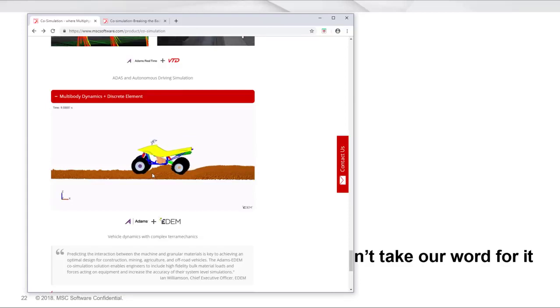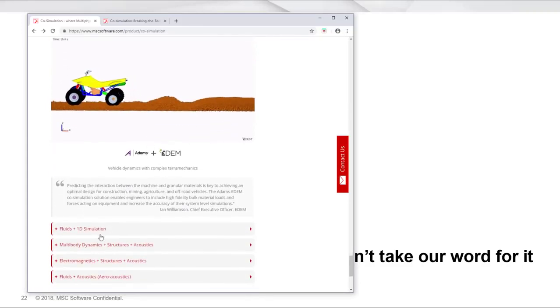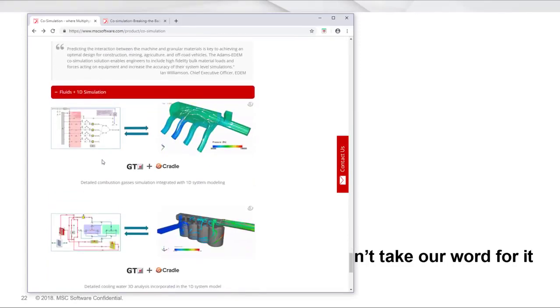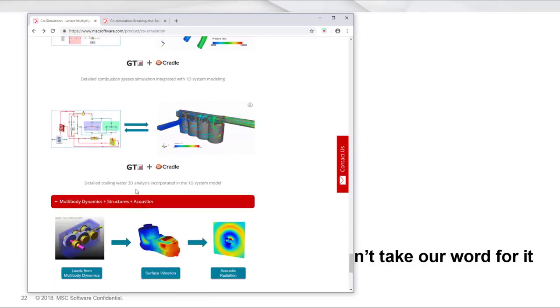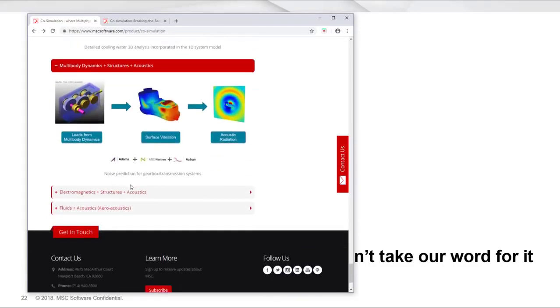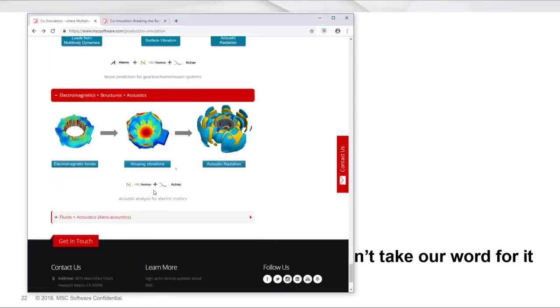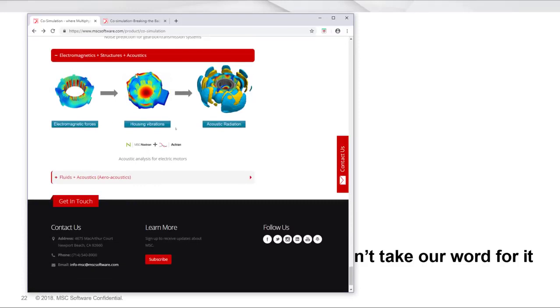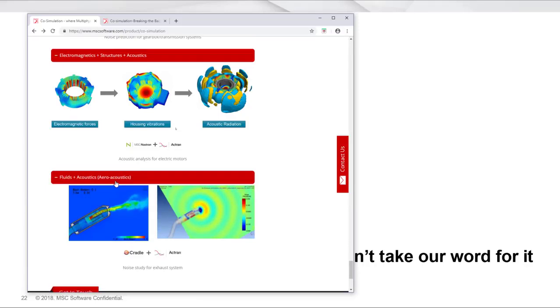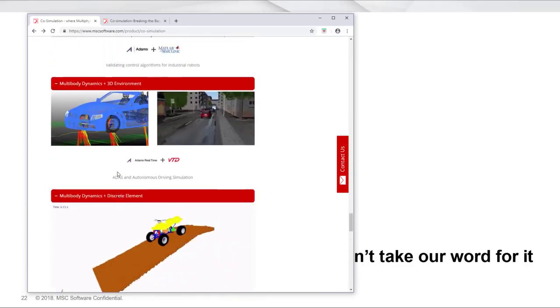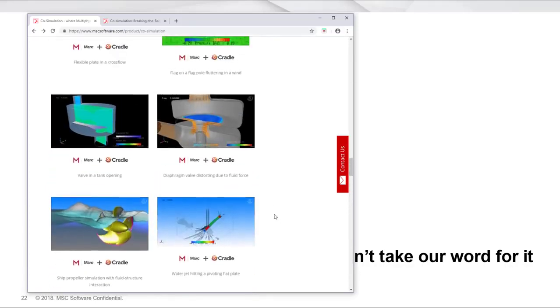The powertrain is going to have to work a little bit harder to get through that. The suspension is going to need to update. It's a real nice example here. I mentioned GT Suite from Gamma Technologies and Cradle and how they interact. I talked quite extensively about acoustics and what we've got going on with Actran. Some real nice examples between Adams and Actran as well. A great example for electromagnetics and acoustics between Altair and Actran. And then finally, the example we had from fluid acoustics. Some really good examples here to get to grips with.